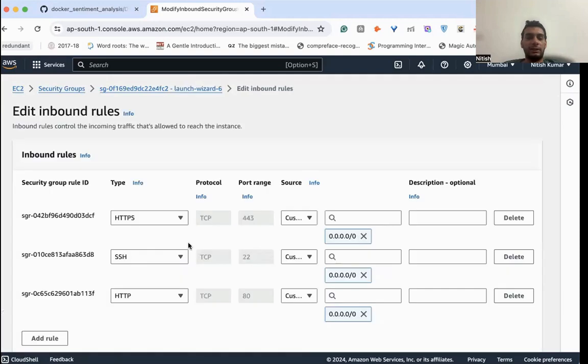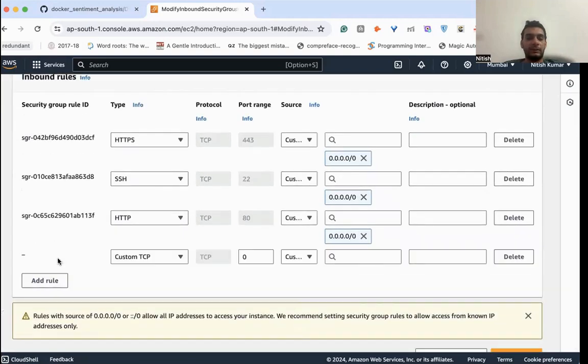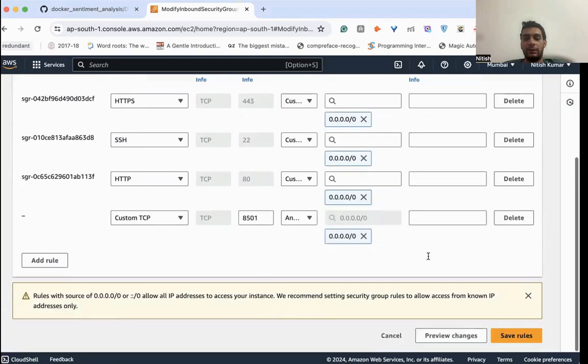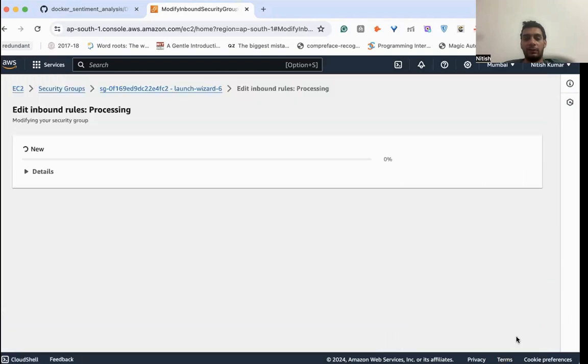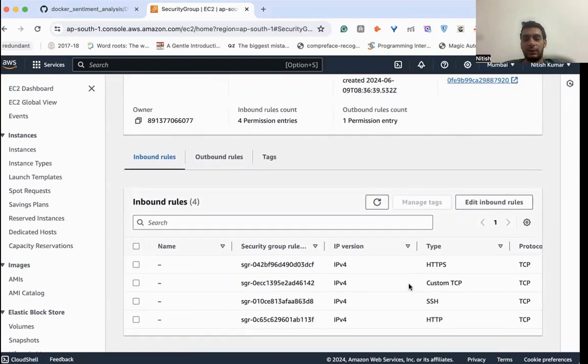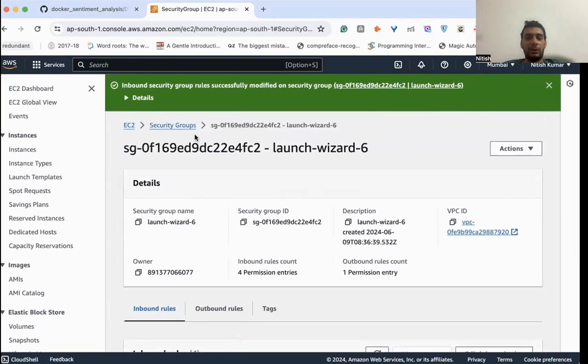So let's add that. We'll be having a custom TCP. Our port will be 8501, as we configured in our app. And then we'll be having 0, and then we'll save the rules. So we have created the custom TCP, our port is added.